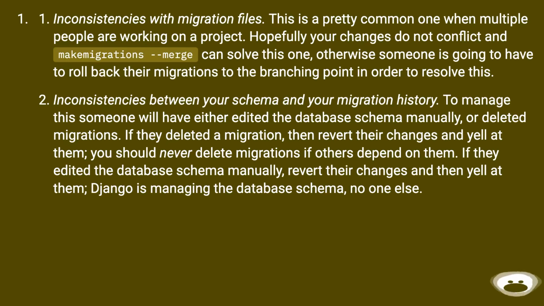Inconsistencies with migration files. This is a pretty common one when multiple people are working on a project. Hopefully your changes do not conflict and makemigrations --merge can solve this one, otherwise someone is going to have to roll back their migrations to the branching point in order to resolve this. Inconsistencies between your schema and your migration history. To manage this, someone will have either edited the database schema manually or deleted migrations. If they deleted a migration, then revert their changes and yell at them. You should never delete migrations if others depend on them. If they edited the database schema manually, revert their changes and then yell at them. Django is managing the database schema, no one else.